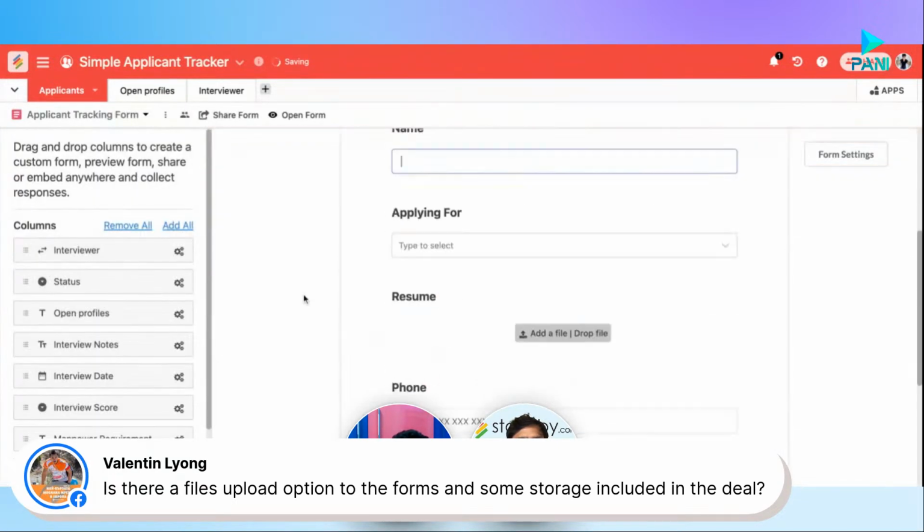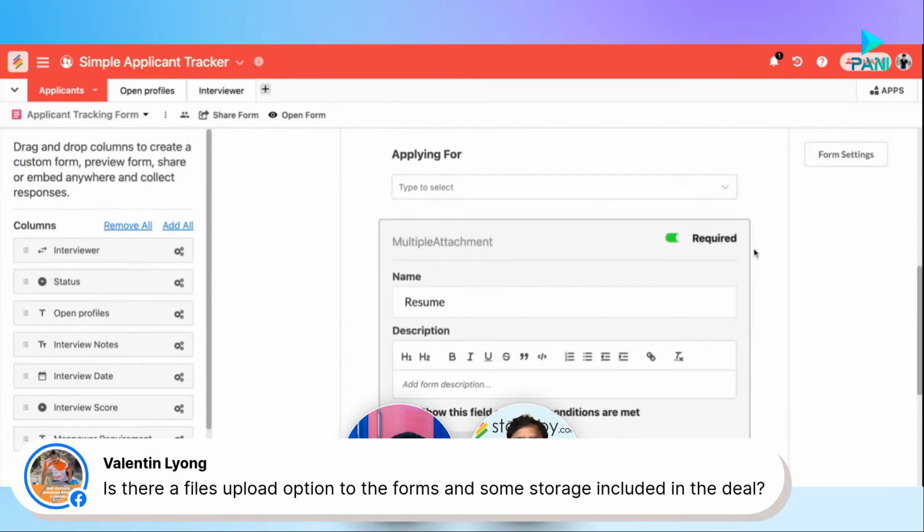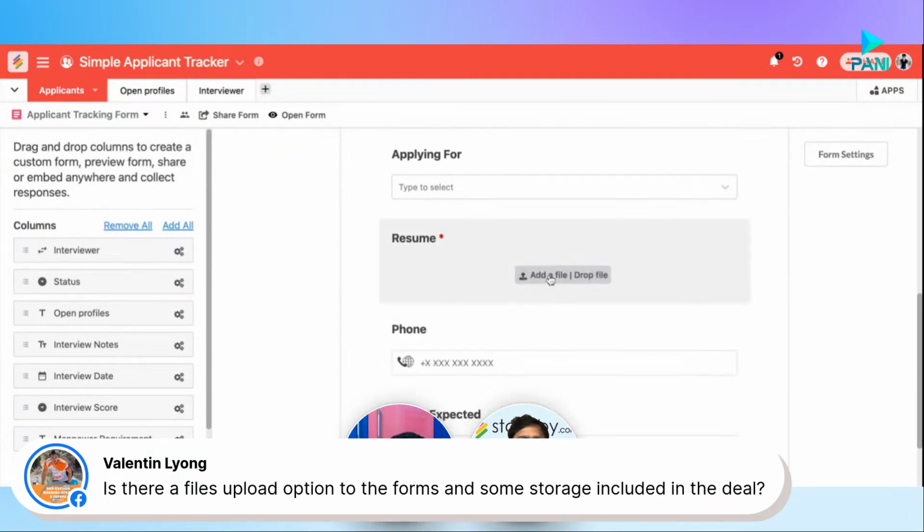Let's just say I've already added a resume, and I'm going to make it required. So you can add your files. And of course, there is some storage included in the deal. Depending on the number of seats you take, the number of GBs per stack increases. We have different storage levels for different numbers of seats that you want to purchase for your workspace.